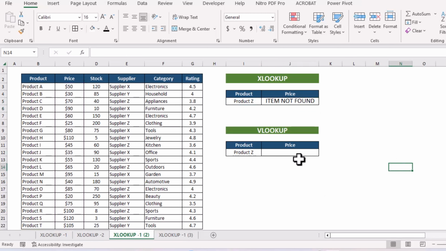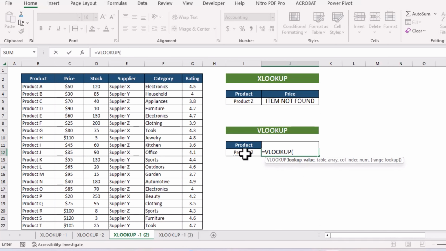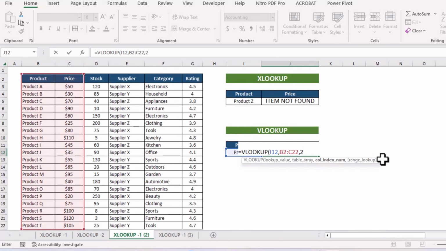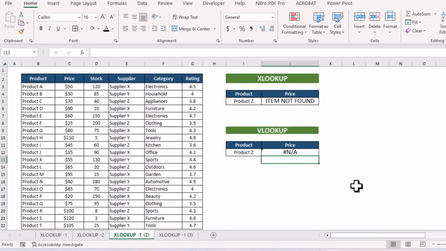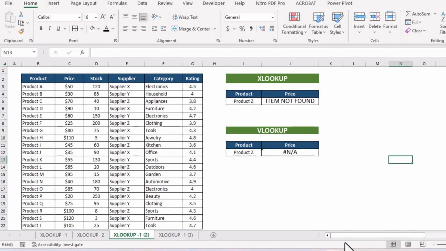Let's try a similar search with VLOOKUP. And you can see that VLOOKUP is giving us the error of #N/A.